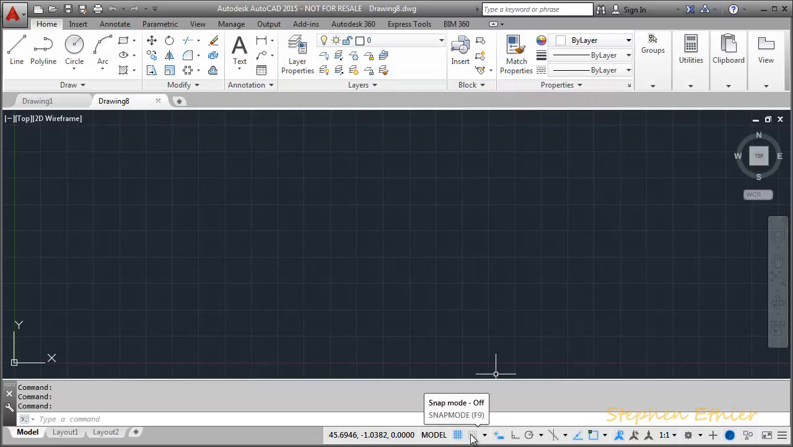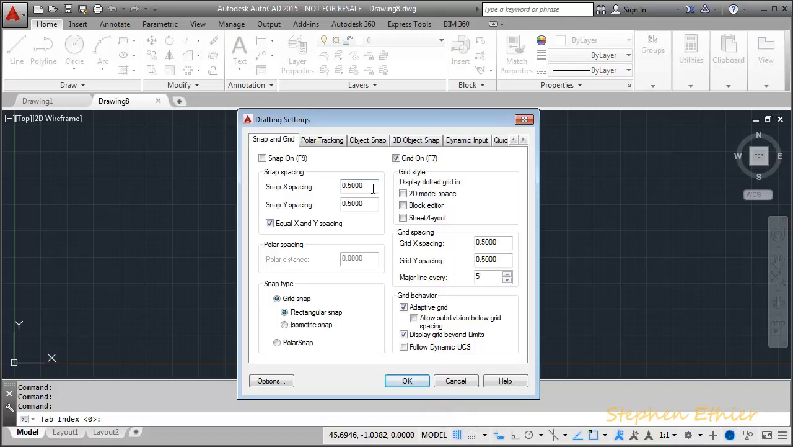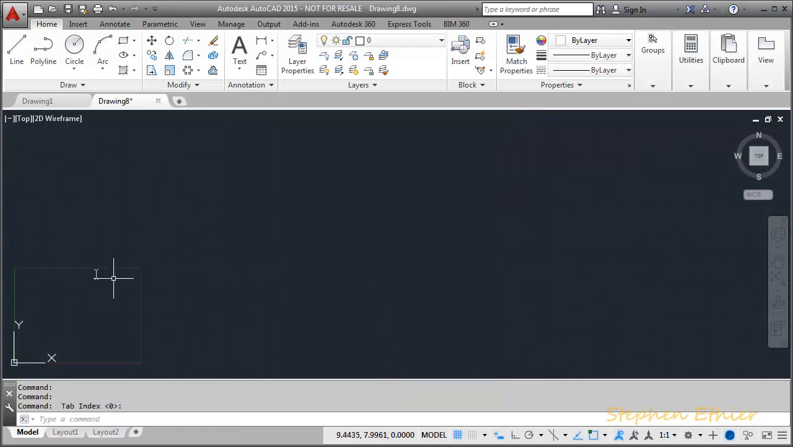Go down onto the snap toggle, right-click, click Settings. We want to change the snap spacing to 0.25 and the grid spacing to 0.25 and the major line every 1. Turn off Display Grid Beyond Limits. Click OK. Our grid now is just only where the limits are located.